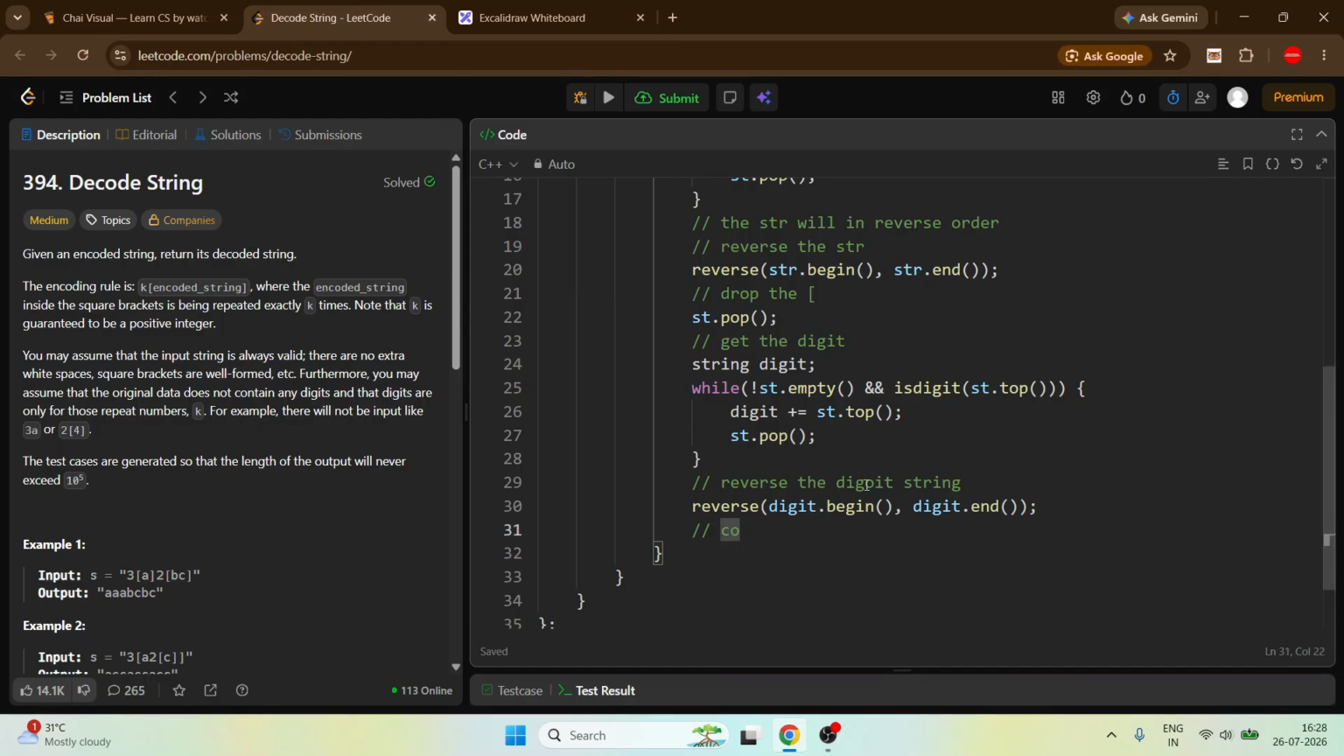So convert it to an integer. How could we convert it to an integer? Take a number. There is an inbuilt function in C++ which is stoi. This stoi function takes a string, which in our case is digit. It takes the string digit, converts it to an integer number, and we store it in a number.